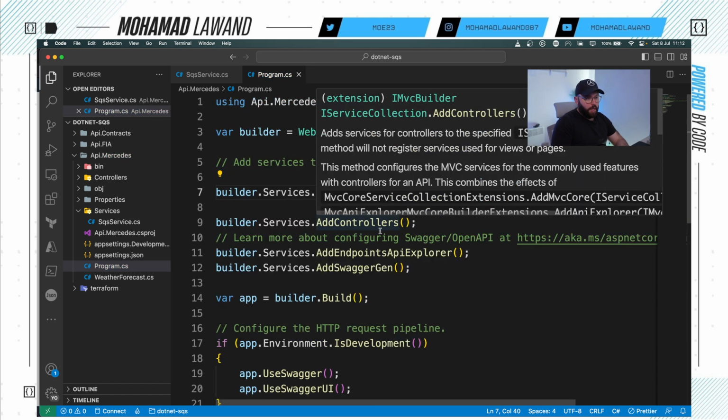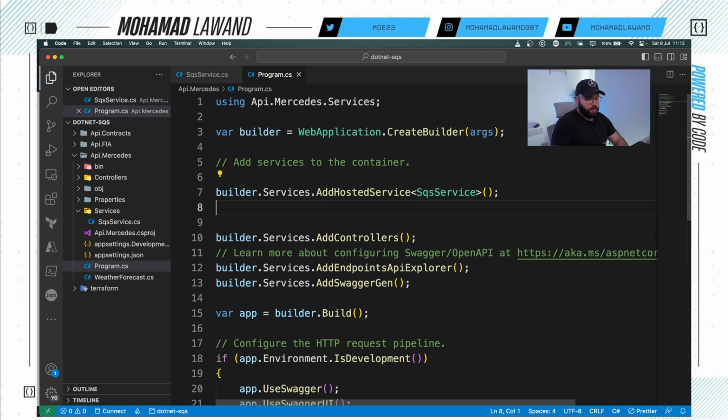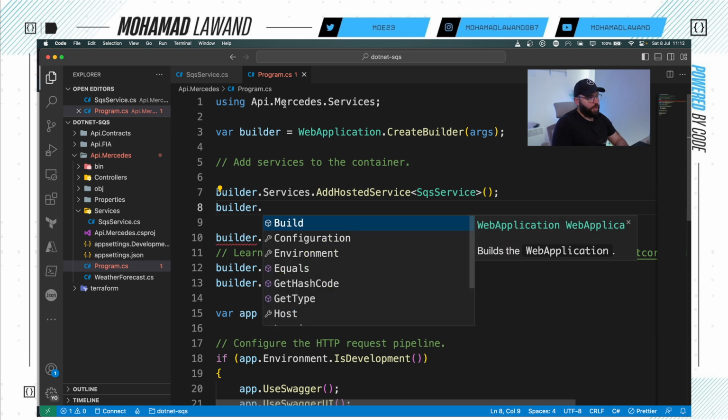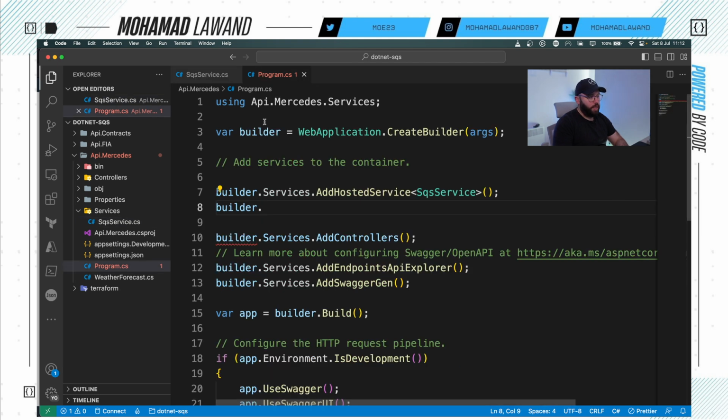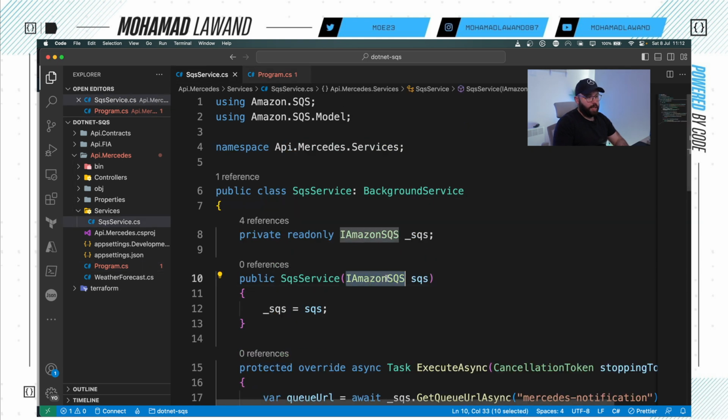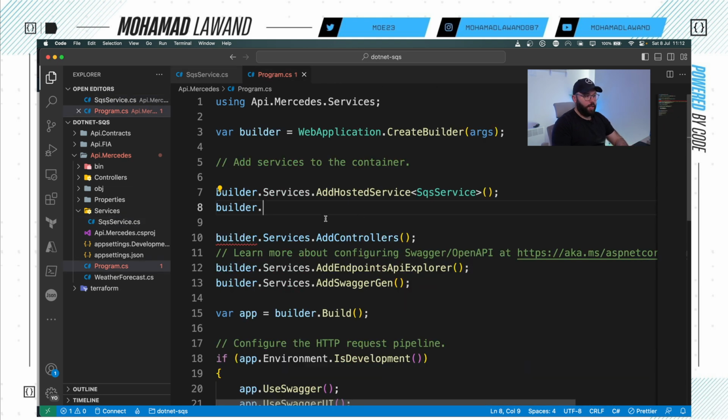Perfect. And the other item that I want to do is I want to inject my Amazon service similar to what I've done previously, because if we take a look at here, it's basically expecting it inside the constructor, so I want to inject it in. So we can see here that it's expecting an Amazon SQS with the actual region. So I want to make sure that I'm passing it through to this hosted service.